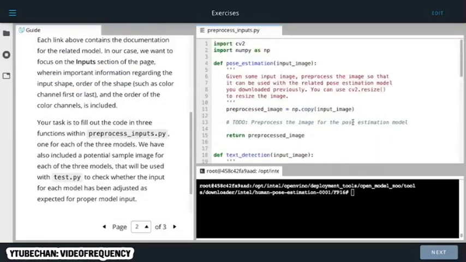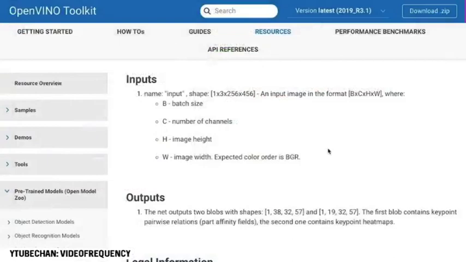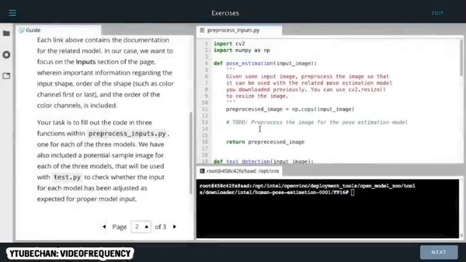Let's start at the top with pose estimation. And to get started, we'll move back to its documentation to see what we need to do. Once again, here are the inputs for this model. We see first that it's a 256 by 456 image. And the channels need to be first, and then we have that one dimension for batch size. So I'll start out by using cv2.resize to match the size that we saw in the documentation.